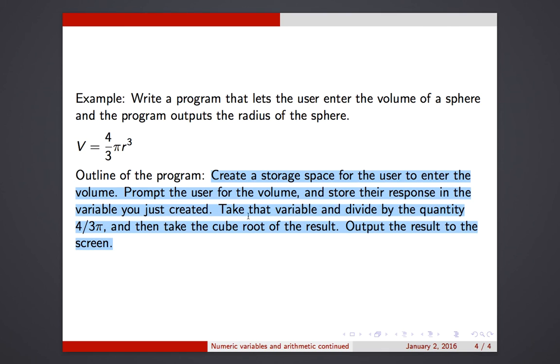So here's what my program will do. I'm going to create a storage space for the user to give me the volume. Right, so it lets the user enter the volume. So I'm going to create a storage space for it. I'm going to ask them for that volume and then get it into that variable I just created. So I create a storage box. I let the user put something in that box. I'm going to take that variable and divide it by the quantity 4/3 pi. I'm just going to isolate the r essentially, right? So move the 4/3 pi over by division and then cube root things to get the r by itself.